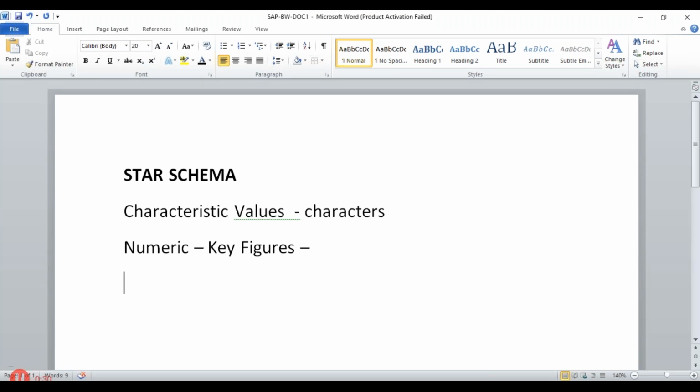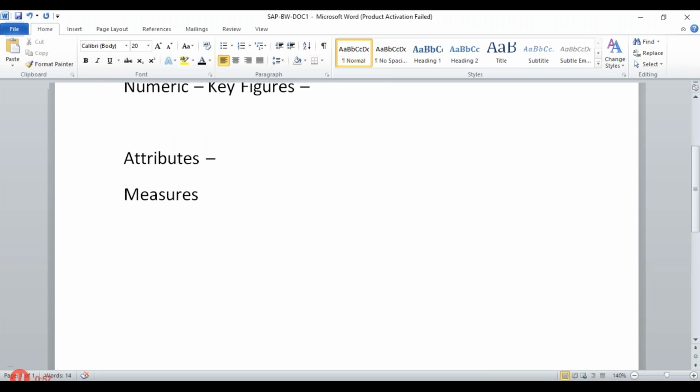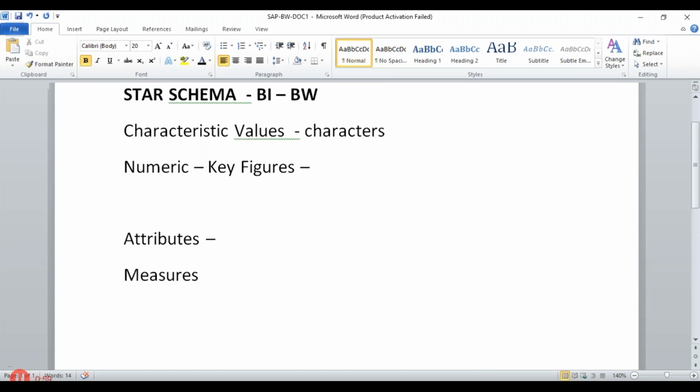When it comes to the HANA system, this is a BI-BW system. Even when you go to the HANA platform, the same thing will be there. But in the HANA system, the characteristics are called attributes, and this can handle only characters. And numeric fields are called measures. So these are the two different types of things that we have, whereas in the BW system, they are called characteristic values and numeric.